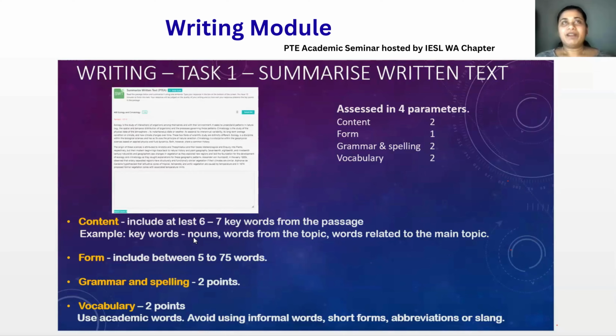You are not expected to cover 100 percent. You cannot type everything because there is a word limit. 1 point for form. What does that mean? You have to write within 5 to 75 words. If you write more than 75 words, you will get 0. That means they do not even check grammar, so the word limit is really important. So I would suggest just writing 60 or 65 words. That's absolutely fine. And for 2 points for grammar and spelling, this is pretty simple.